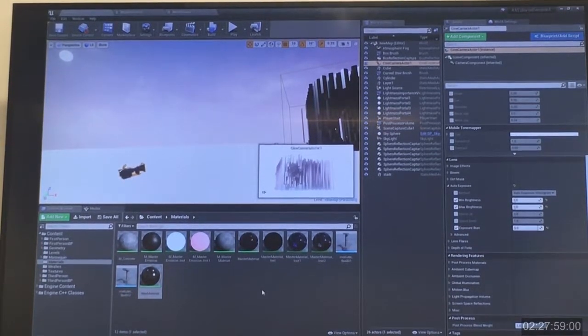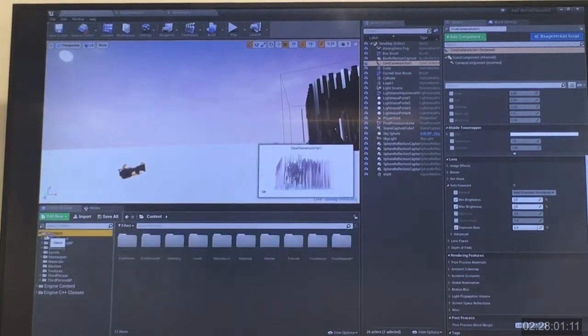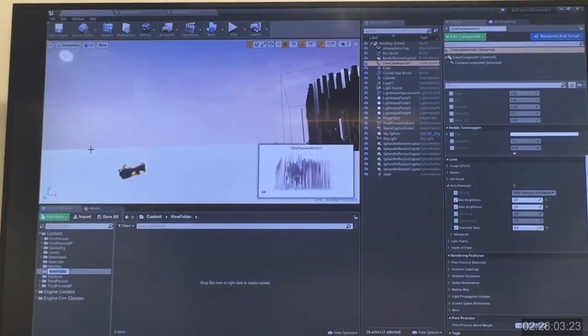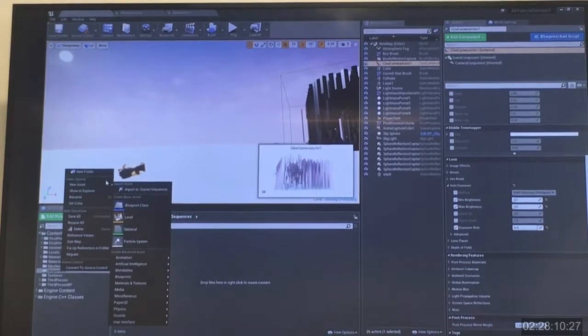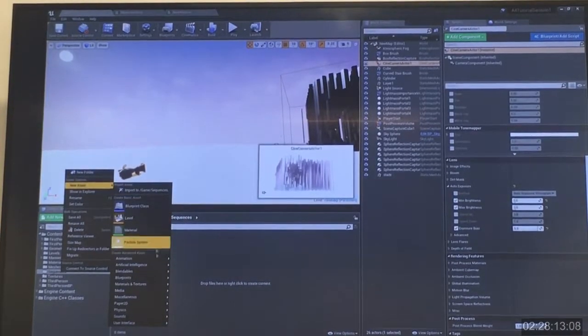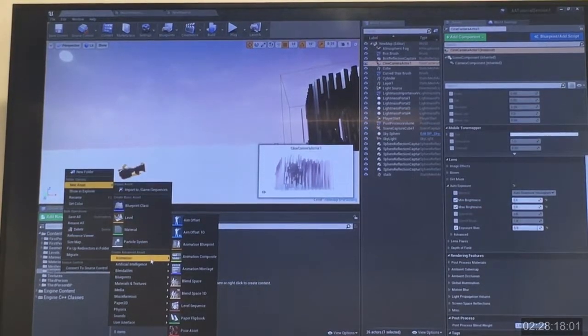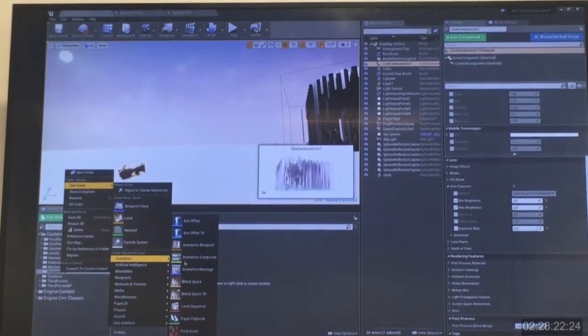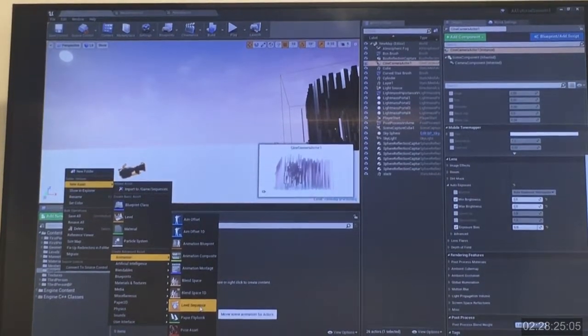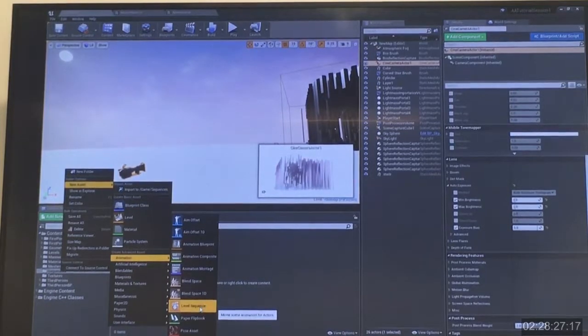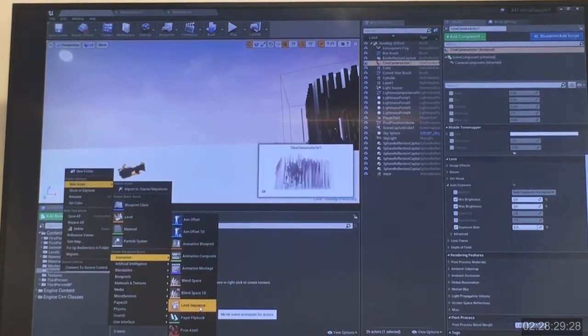a sequence is a file. So before you start making an animation, you have to actually make the sequence. I recommend making a new folder called Sequences. And inside of the new folder, right click and go New Asset, and go to Animation, Level Sequence. The sequences are per level, obviously, because you are animating stuff within your level, right?